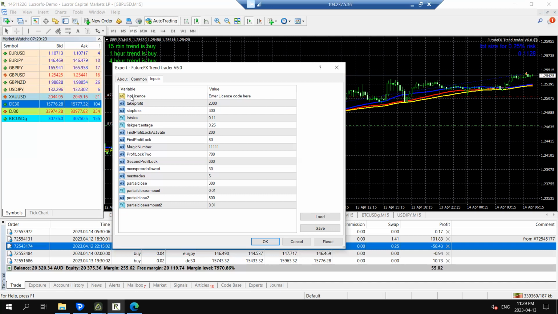Obviously, guys, the first thing you need to do when you put it on your chart is enter your license key here. Okay, if you don't enter your license key here, the software will not stay on the chart. I'm lucky because I made the software, I don't have to enter a license key. But let's go through the rest.